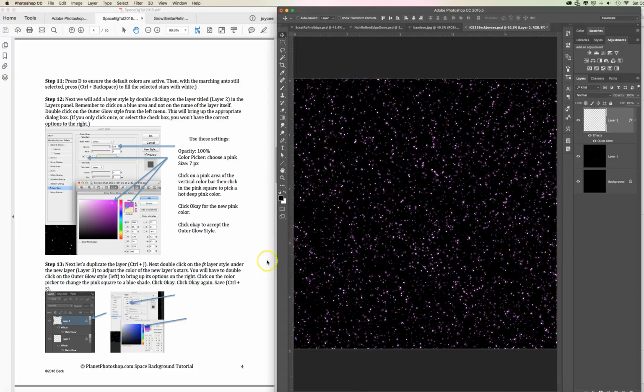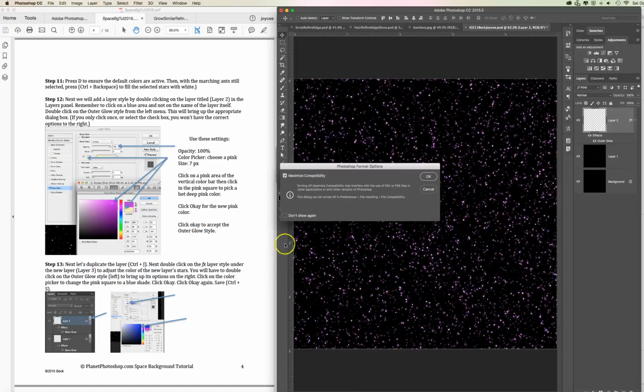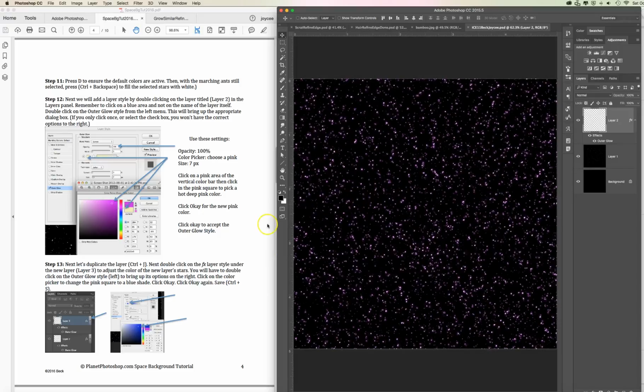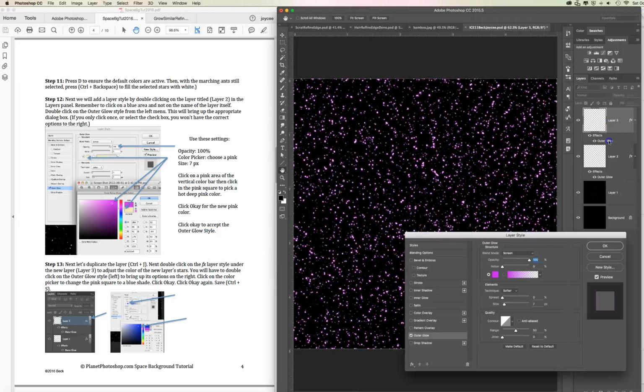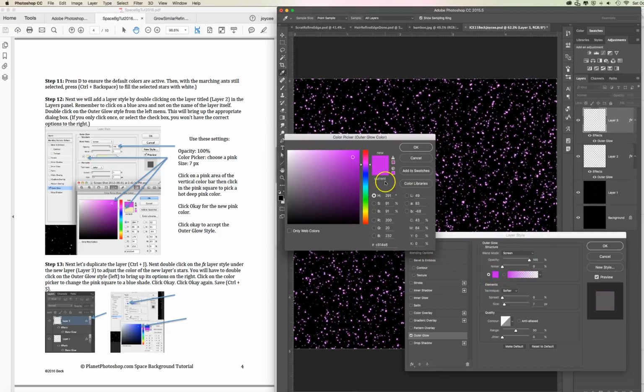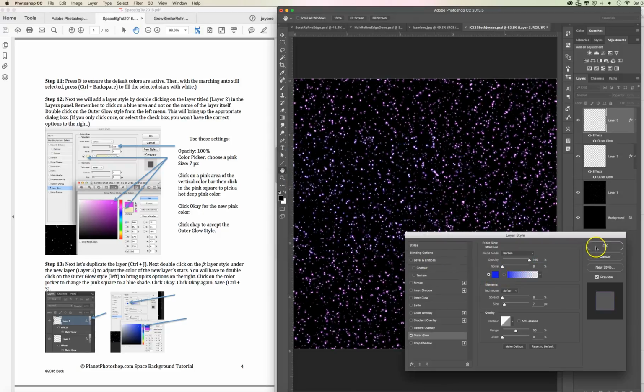Okay, so I think I better hit Control Save at this point because I haven't yet. And there we go. All right, duplicate the layer. Control or Command J duplicates the layer, but I've got another layer of pink stars. I want to have some blue stars now. So this time I'm going to double click on the outer glow. I'm going to change the star color to a blue by clicking here, blue, say okay to that.